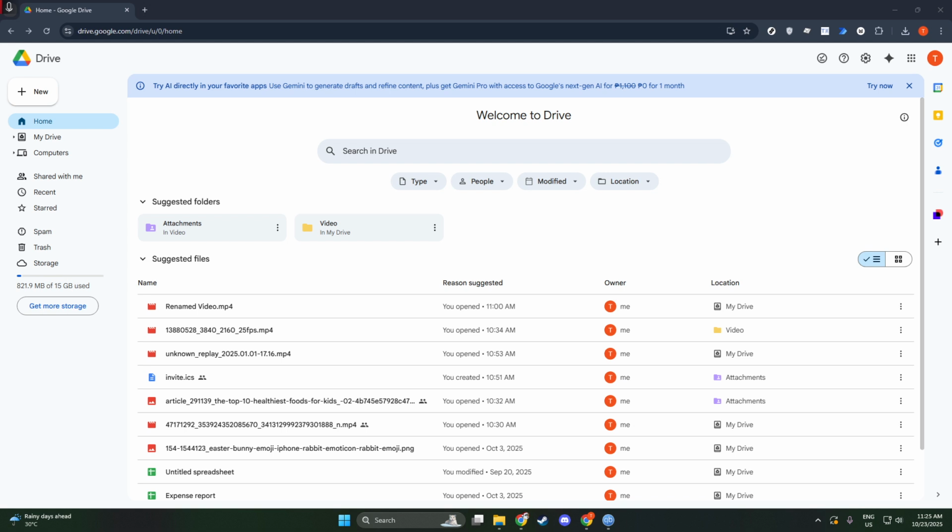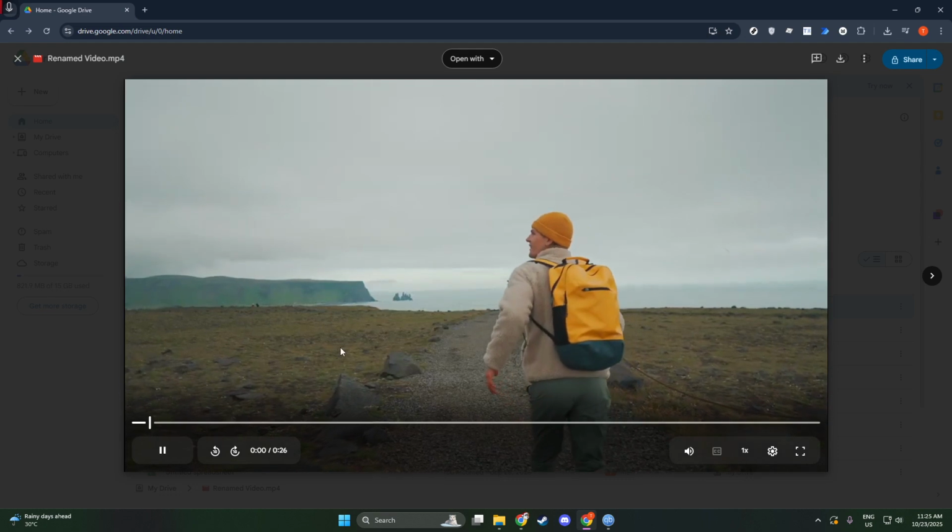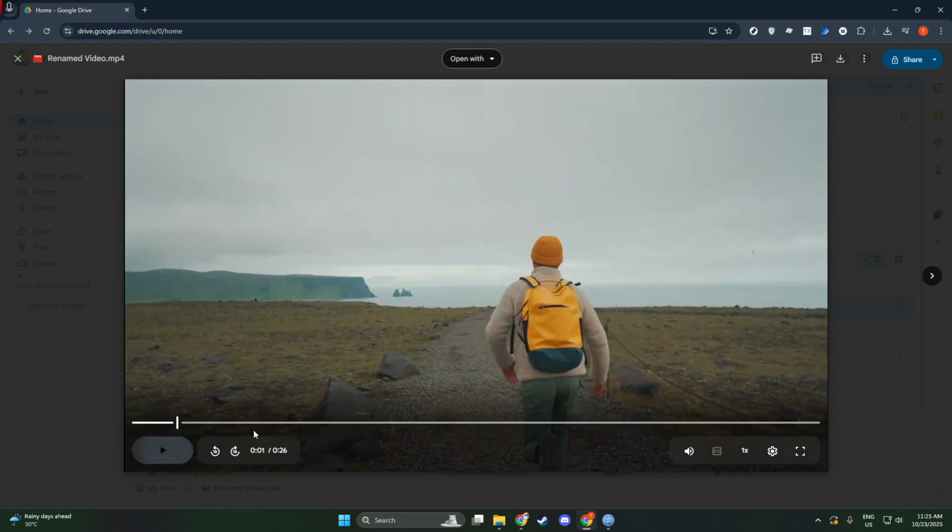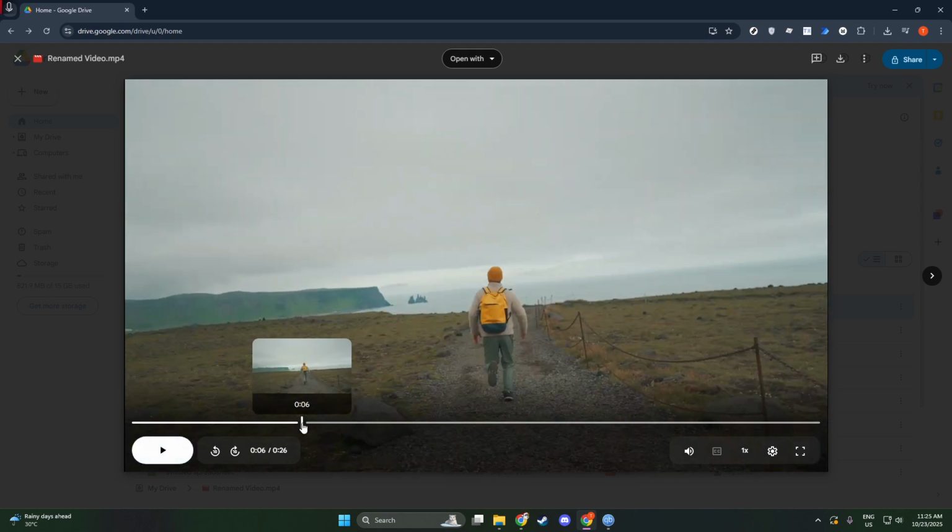First, you'll need to open the video you want to share, and for that, head over to your Google Drive. Once there, locate the video file that interests you. Give it a double click to open it up in Google Drive's built-in video player. This handy tool allows you to watch and edit your videos without needing any extra software.